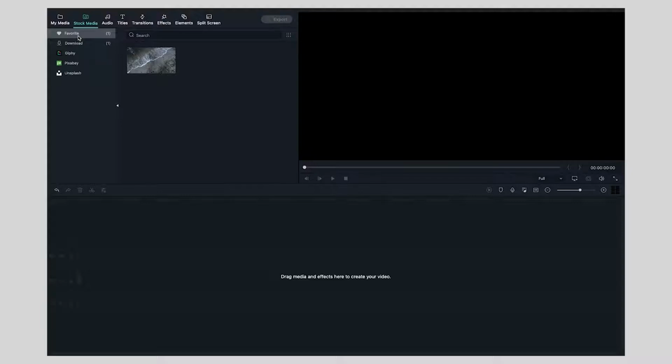This feature is really cool because in most other programs I've used, you have to go to the stock footage site itself, download it, import it into the program. But this helps you to skip a step if you're after just some basic stock footage to help fill in parts of your video. The next tab is audio.